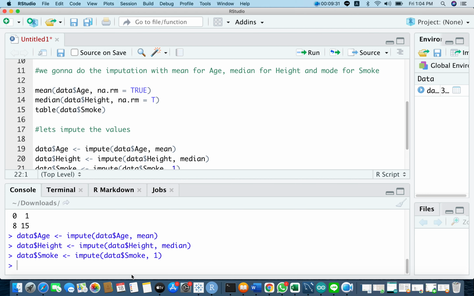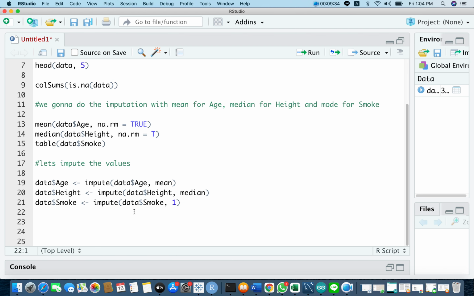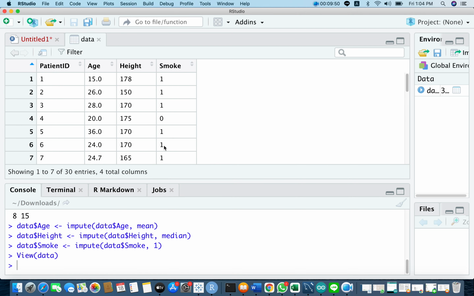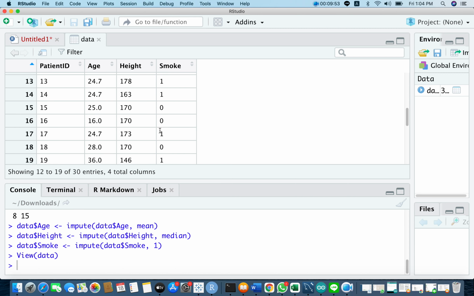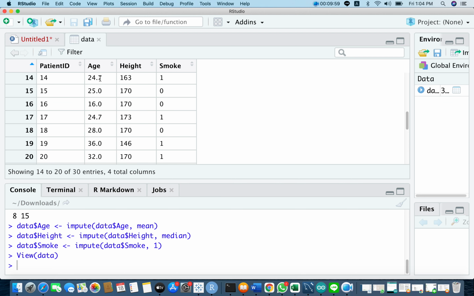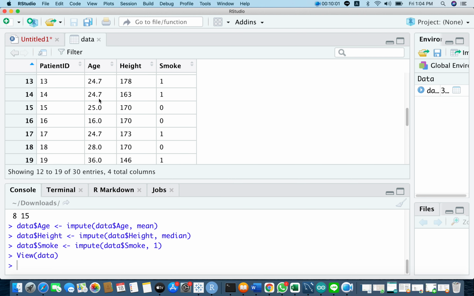All right. So now, let's view our data to determine whether what we have done takes effect on our data set or not. Okay, so we have seen that all the missing values are now filled with a specific value. For the age, we filled them with the mean value, which was 24.7. For the height, we filled it with the median, which was 170. And for smoke, we filled it with 1.